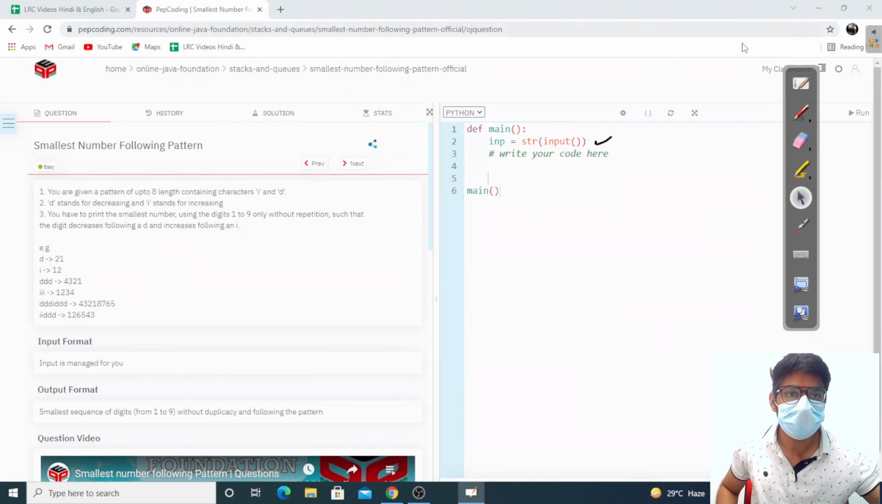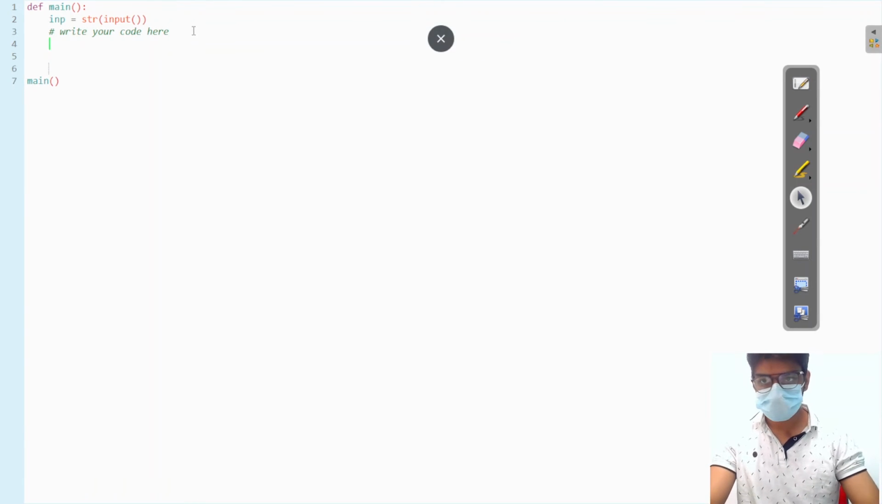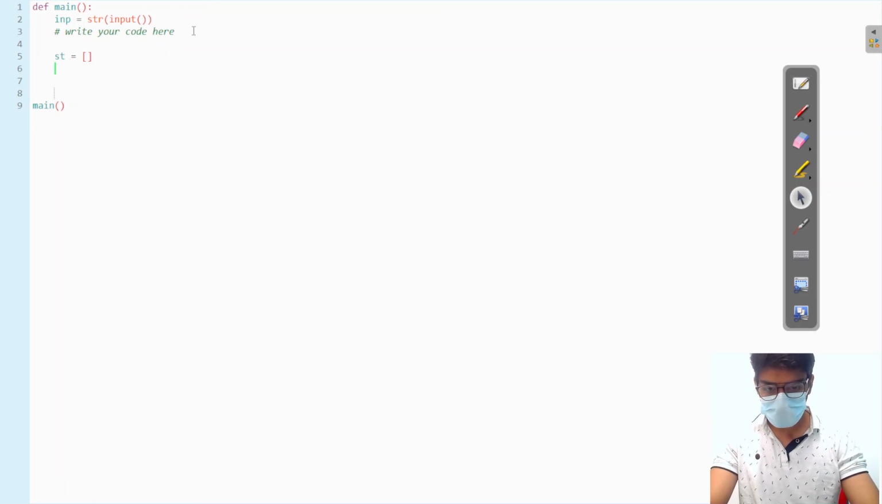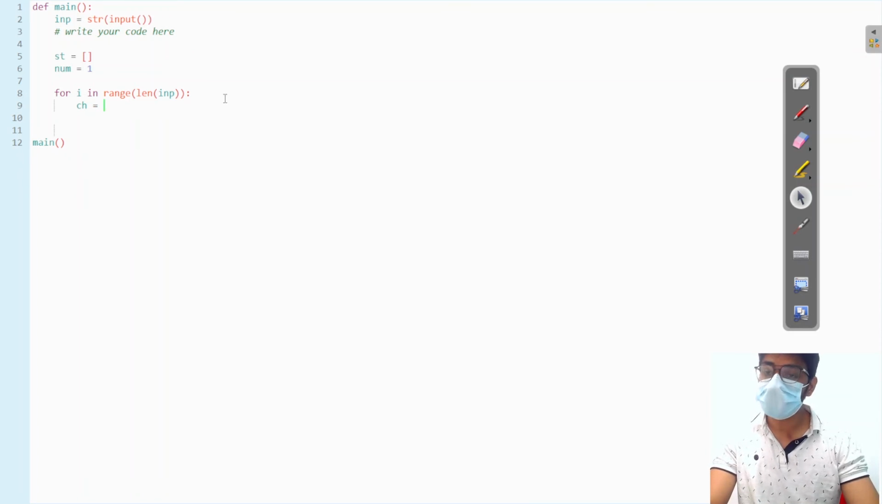So let's do the coding part. So this is our terminal. So what we have to do is we have to take one stack, empty stack. So we are going to use list as a stack, and then we have to take one variable assigning starting with I. Now what we have to do, we have to traverse the string, that is our input. So I in range length of INP, that is input, and then let me take a character and I'm going to store each and every character in this variable. So INP of ith character. So first 0th character will come, then 1 character will come, and so on.